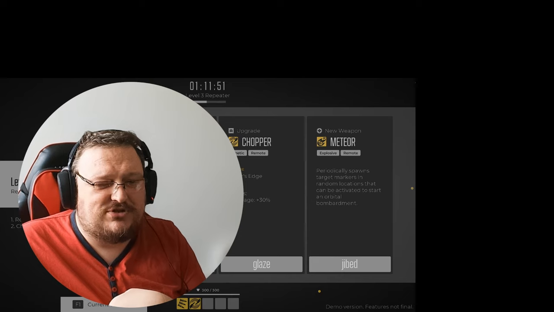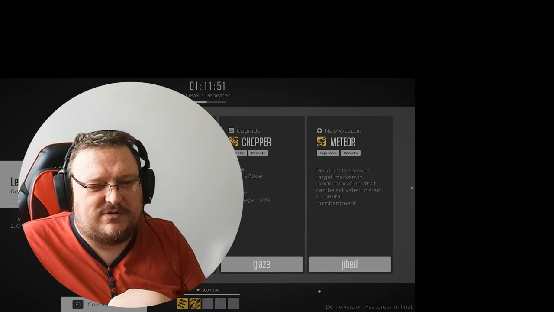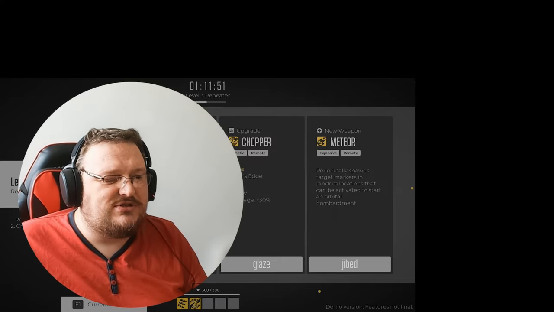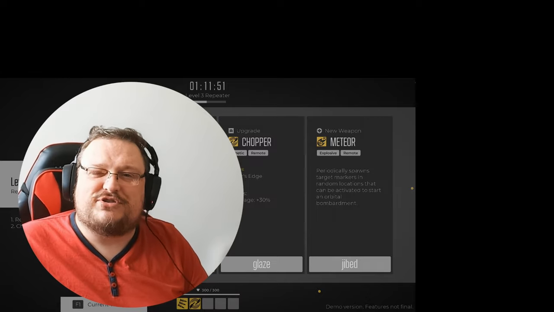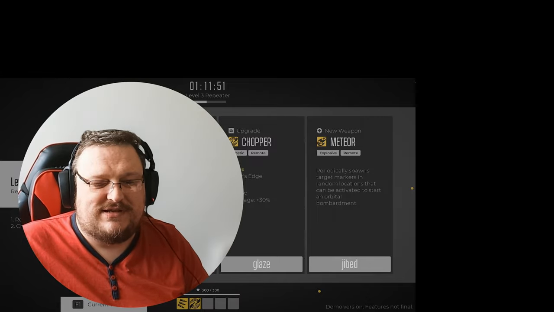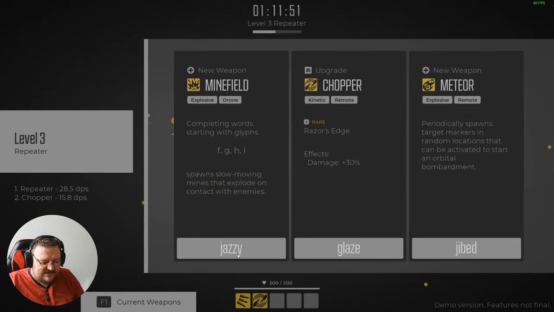The chopper upgrades will just upgrade, but then the meteor weapon periodically spawns target markers in random locations, so they'll just pop up and you have to type them in. So it's not just typing, it's where you're looking on the screen, which is quite fun as well, I think. The devs have done a fantastic job on this. I love this game. I think it's brilliant. So we'll go with Jazzy.